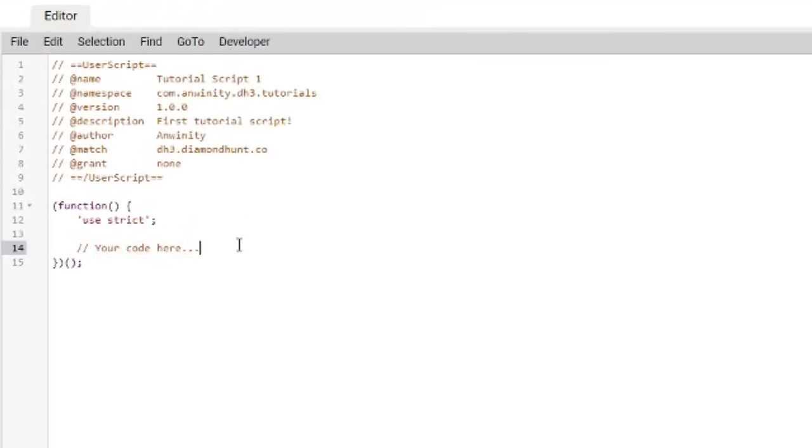Alright, so let's start doing some actual coding. The first thing I'm going to do is kind of set up a template that I usually use for when I start a script. And you'll see this $ sign a lot, and usually when you see that, that means I'm doing something with jQuery, which is automatically included with Diamond Hunt.